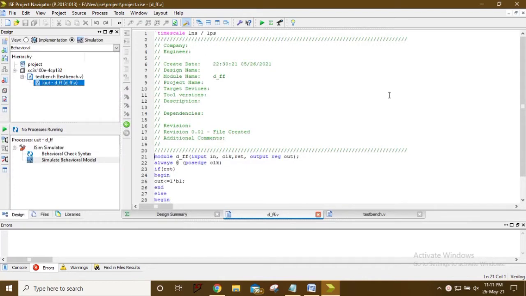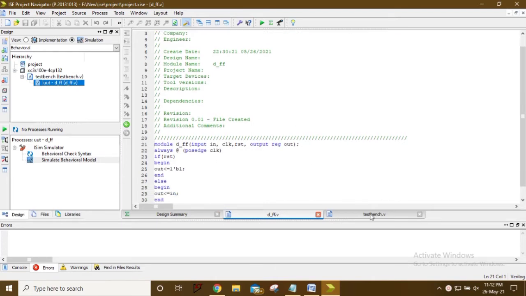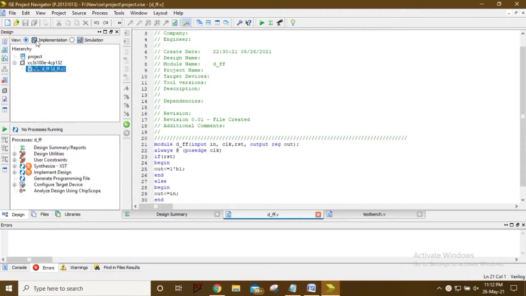Hi friends, today I will show you how to calculate the power for a given circuit, or how to do the power analysis for a given design. Once we write the main module of our design and the test bench, what we have to do is first implement the design.